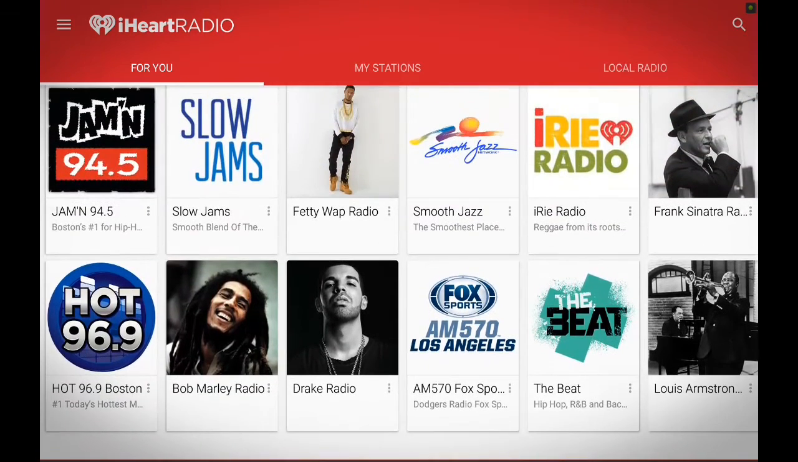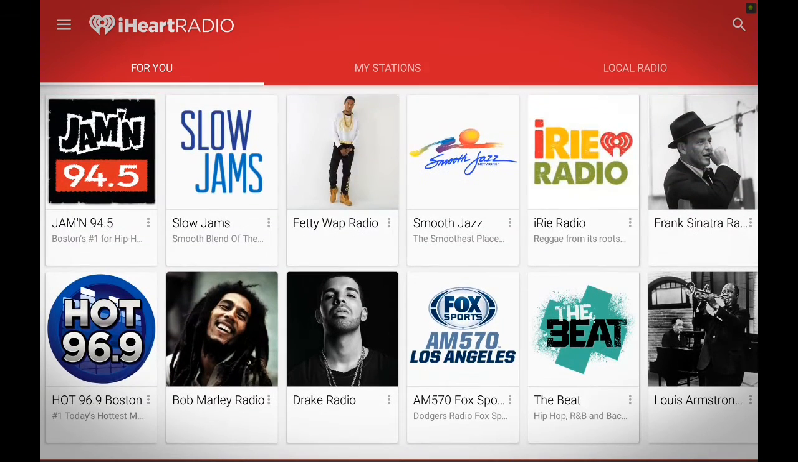And these are the radio stations that are for you. As you can see in the section where it says for you, based on the interest that I chose, Bob Marley, I chose reggae and R&B. And these are the radio stations that it found for me. So it thinks that you will be interested in these radio stations based on what I chose.